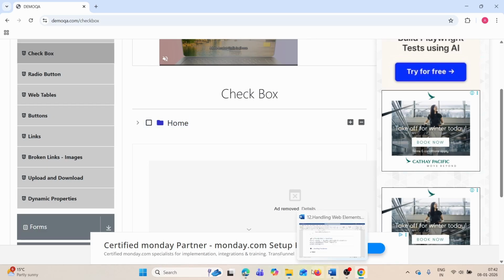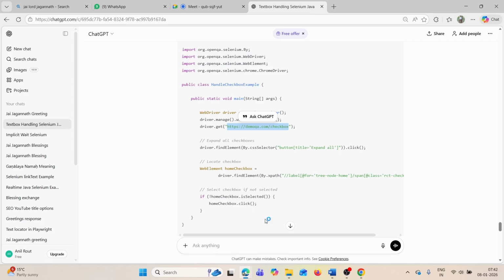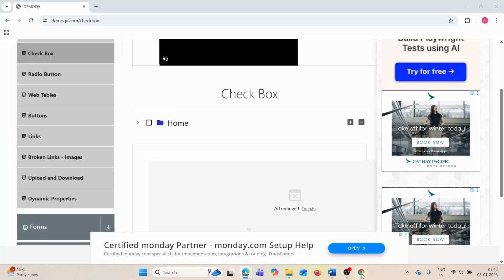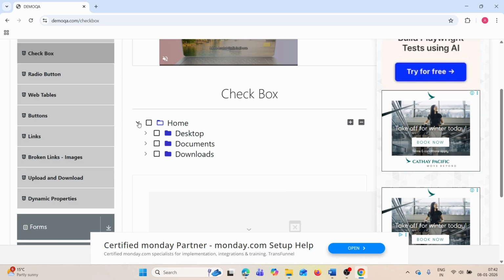Let's go through the program. What is the program doing? It is basically opening one Chrome browser, then maximizing it, and navigating to the application. Then it expands all checkboxes. How is it doing that? Using a CSS selector, button title is equal to expand all. Let me go to the application, because we need to understand manually first. I believe this one. Yes, perfect.